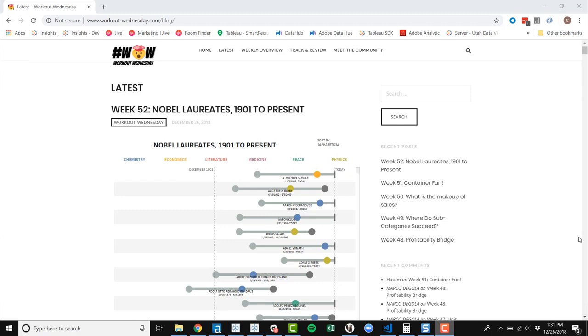And this week we're looking at some Nobel Prize data. We get a break from Superstore for a change, which is always fun and interesting and provides a different challenge that we're not necessarily used to. And it has given us an interesting challenge: to produce a timeline with data that doesn't traditionally support a timeline view.